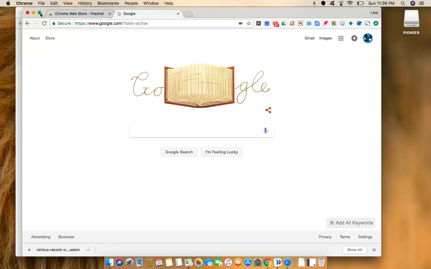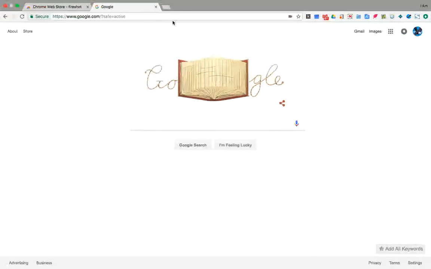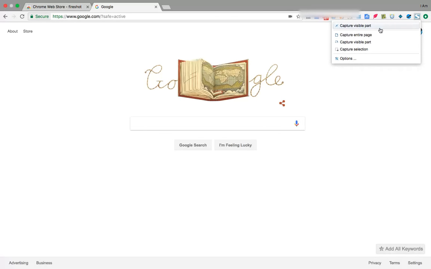Let me go ahead and increase the size. There you go. It's right here. I click it, click that. And there are a couple of options: capture entire page, capture visible part, and capture screen selection. So we will start with capture screen selection.